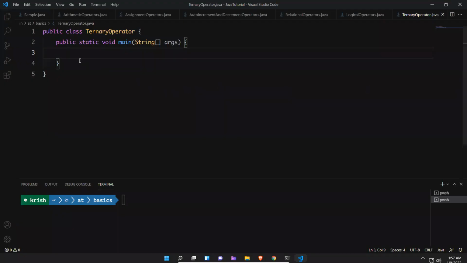So let me go to Visual Studio Code. I have created a class called TernaryOperator. To explain this, first you should know if and else conditions. Those are conditional statements in Java. To demonstrate this, we'll see: int marks is equal to 50. I have marks equal to 50.